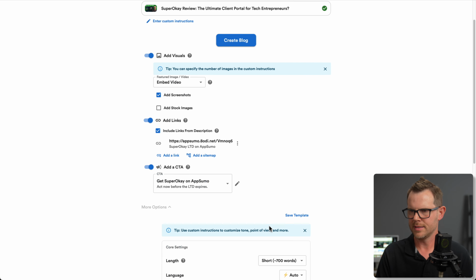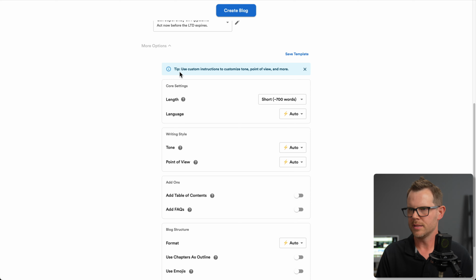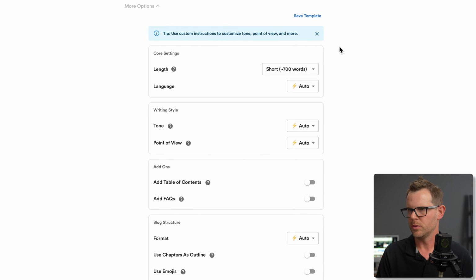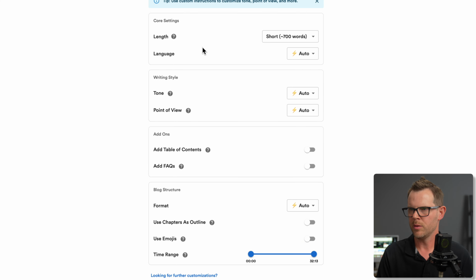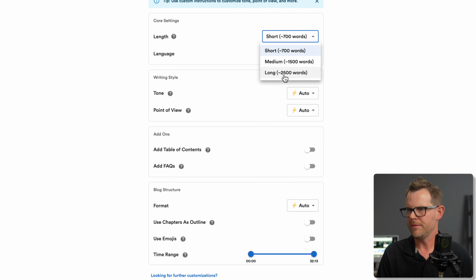Now there are some more options down here. Let's click on this and find out what there is. Okay, it says tip, use custom instructions to customize tone, point of view, and more. But then I've got quite a few things I can mess with here. We've got length. Well, I want to beef this thing up. I want to make it long.